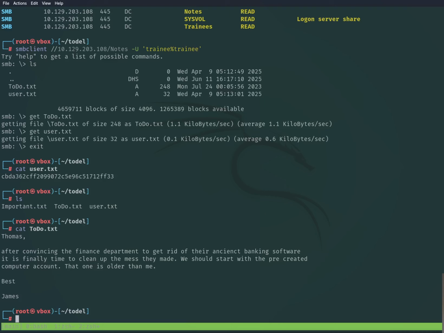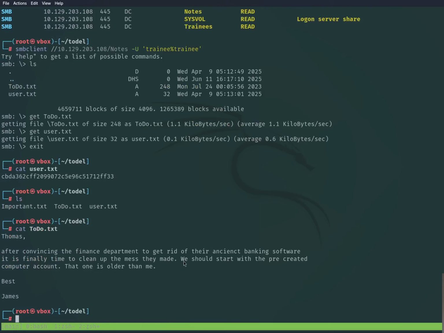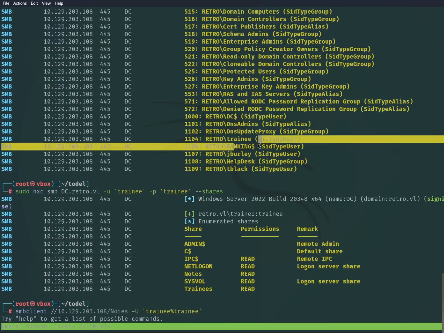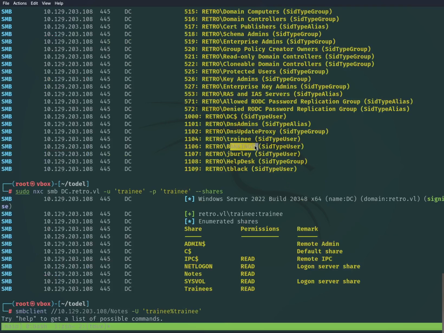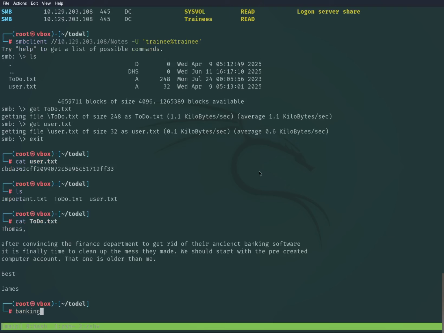So here is going to be our next stuff to start with. Here they are mentioning that it's very old, so I googled what the default credentials are for very old PCs. Since we see a dollar sign here, it's a PC, not a user, and it's going to be the same name but in lowercase. So banking, it would be banking.